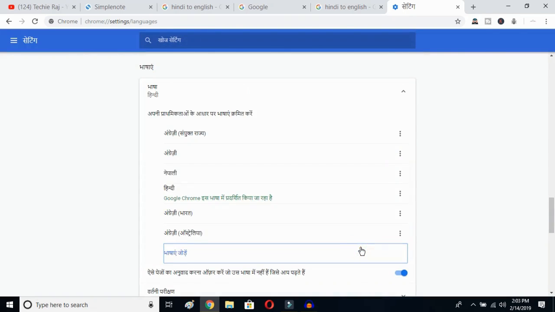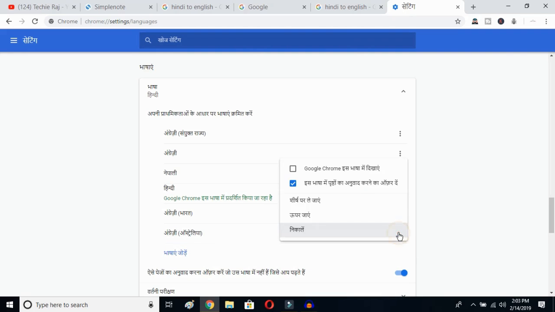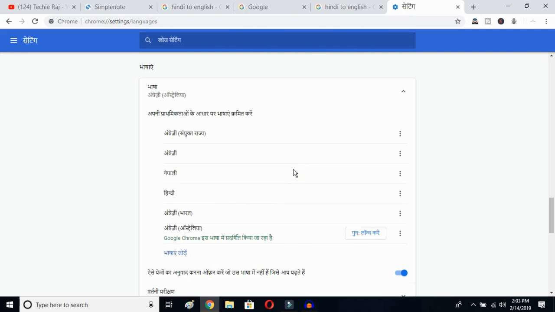This is the OK button. Once you click there, I have selected this one, English Australia. So now click on the three-dot button and then mark this button, show Google Chrome in this language. Once you click there, you then have to launch this language.